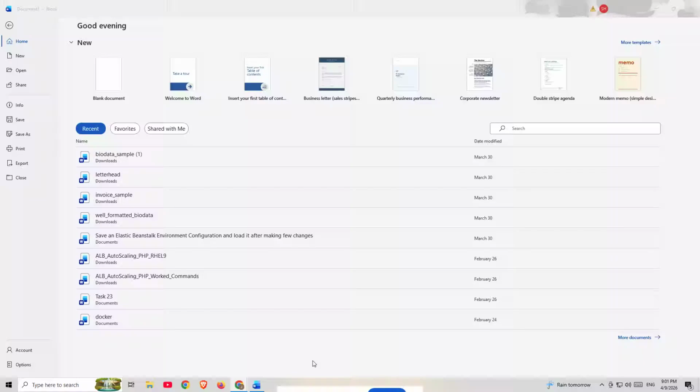If you want to delete a document in Microsoft Word, you're in the right place. In this quick tutorial, I'll show you the simple steps to remove a Word file from your list so you can keep your documents organized and clean. This is especially helpful if you've got old files, duplicate drafts, or documents you no longer need.